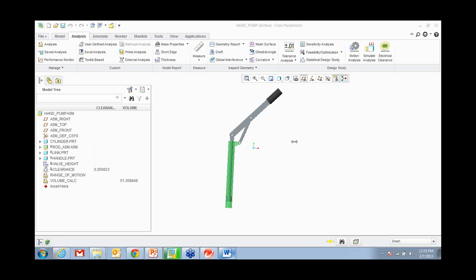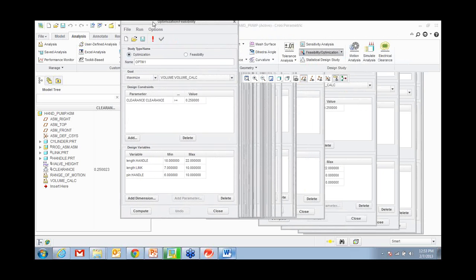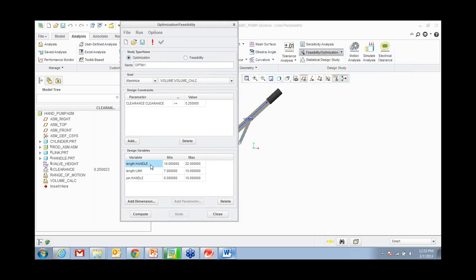Why did the length of the handle change? Oh, I used the length of the handle as a dimension to change. You can see, I don't know if you can see this, the handle length. I've used that as a parameter to change. It only changed the parameters that I've chosen over here.